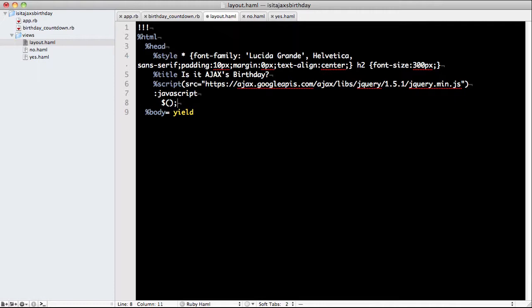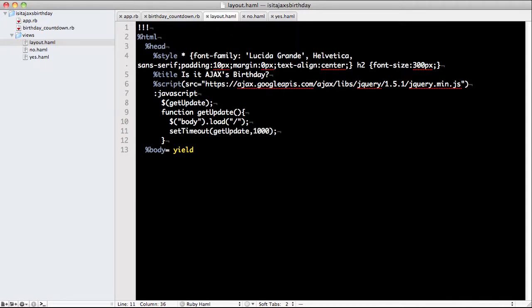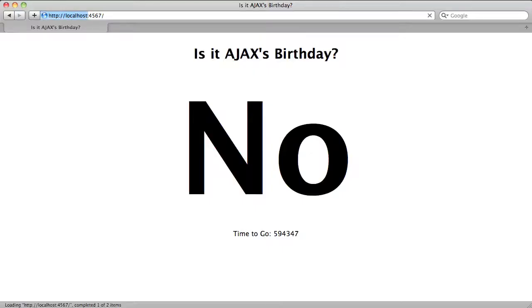Usually your ready function is going to be an anonymous function containing the code you want to execute. But in this case, we're going to do the same thing on ready that we want to do every second, so we'll pass in the name of our function, getUpdate, instead of writing an anonymous function. So let's create this getUpdate function, and inside it, let's load the contents of the root path into the body element. Then, let's set the timeout for 1000 milliseconds, or 1 second, to call the getUpdate method. If we refresh our browser window, we'll see the timer update.